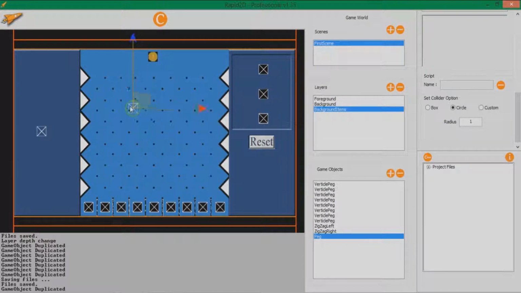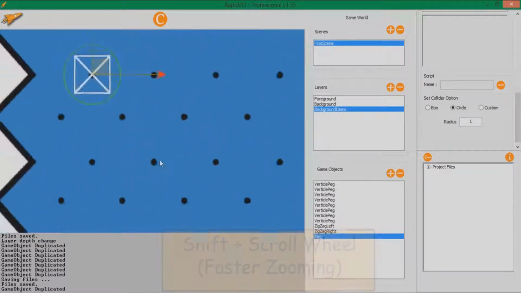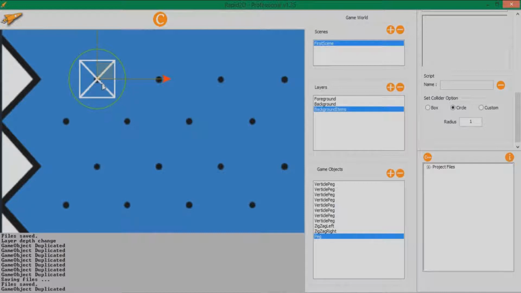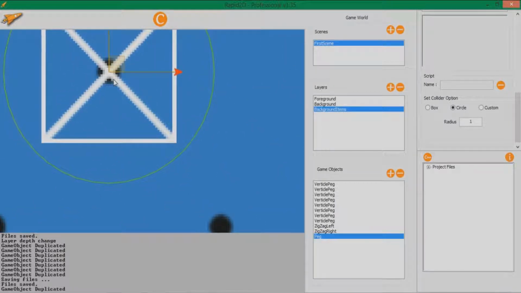Now, move this object over to the top left peg. Using Shift and the mouse wheel, scroll in, and then use the mouse wheel by clicking it in to navigate through the game world. Try and line this up as best you can to the center of the peg. Once done, change the radius of this circle collider to 0.11. As you can see, it just about encapsulates everything.